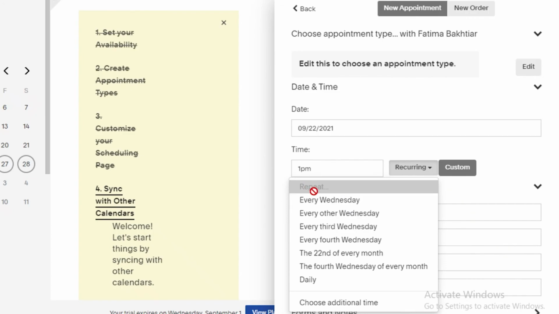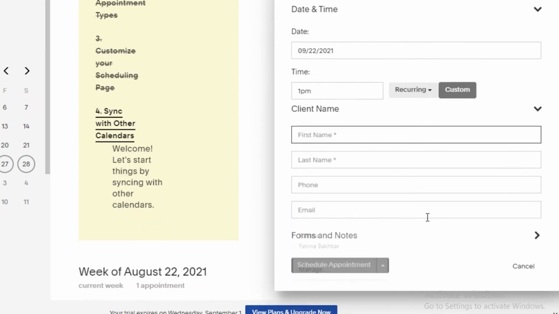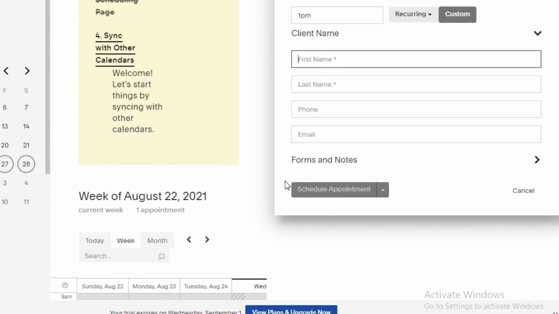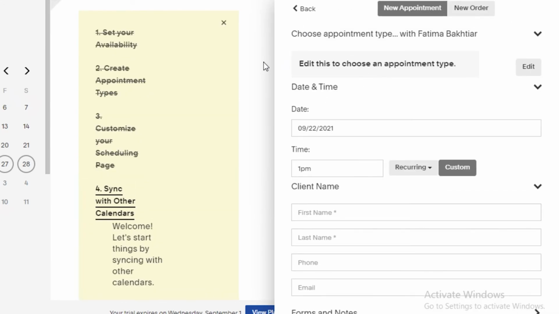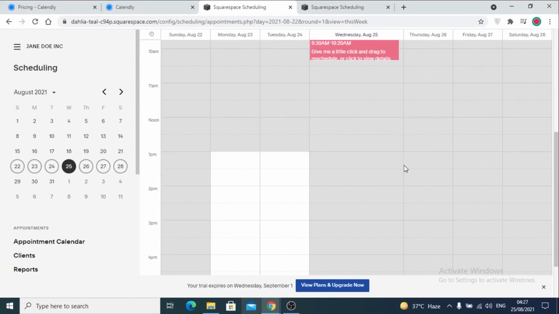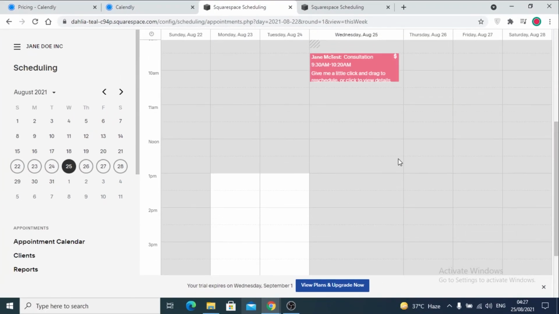You can make it a recurring appointment, so it could be every Wednesday, every other Wednesday, every third Wednesday, every fourth Wednesday, every 22nd of every month, and the fourth Wednesday of every month, or make it a daily appointment. So these are a lot of good options that you can set and have your appointments created for you and get reminders on your appointments. And then you're going to fill out your client name, and that's it. And then you can create a different kind of appointment on your calendar that is going to be far more appealing than just a standard Wednesday to Wednesday kind of format.